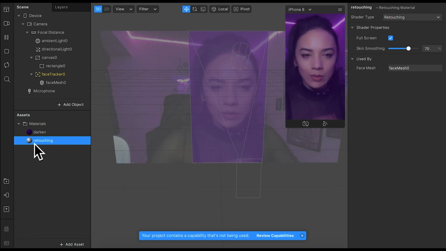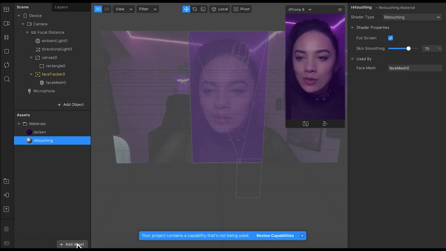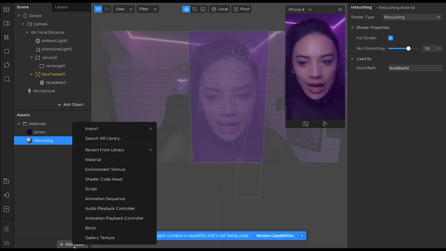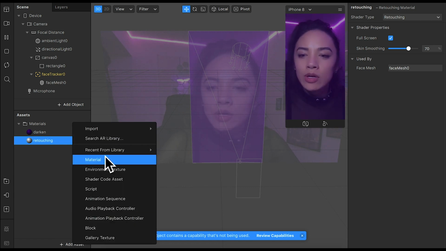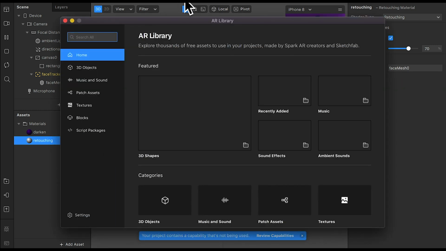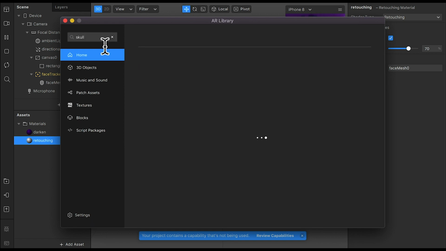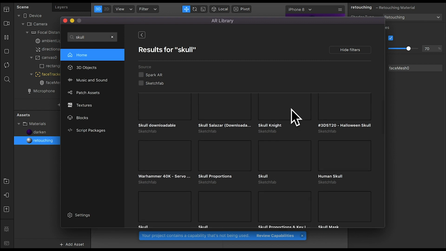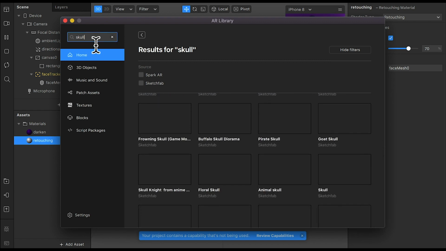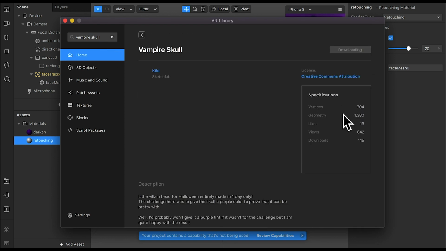Okay, so now that we have this set up, why don't we add some 3D objects up in here? So I'm going to go back to the assets panel and click on add assets. And then we're going to search our AR library, our handy dandy AR library that is built into SparkAR Studio. I'm going to look for a skull, but not just any skull. I'm going to look for a vampire skull. I'm going to download this vampire skull. Thank you, Kibby, for making this and submitting it to Sketchfab for all of us to use.